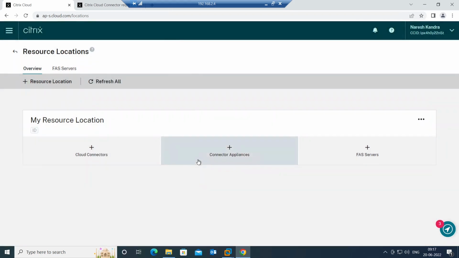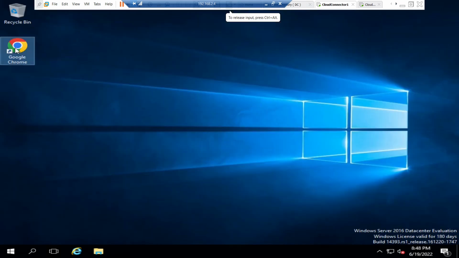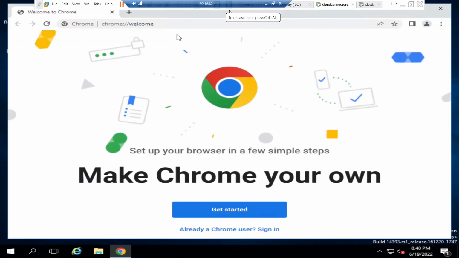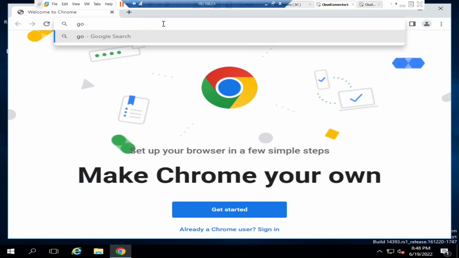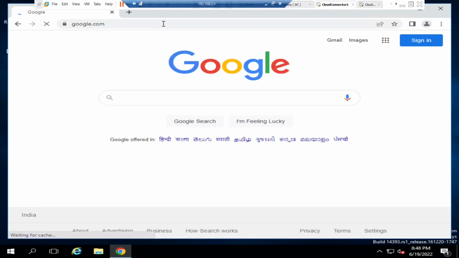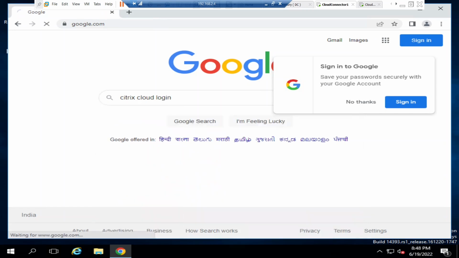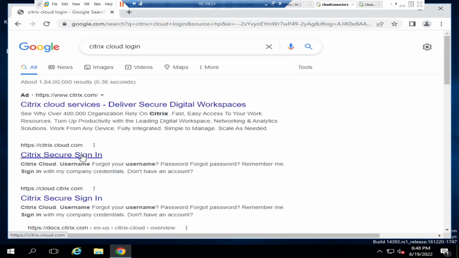What I'm going to do is log into the cloud connector machines and download and install cloud connector software. Let me go to cloud connector 1. So this is cloud connector 1. Let me close this. Let me open Google Chrome. I will log into my Citrix Cloud Console.